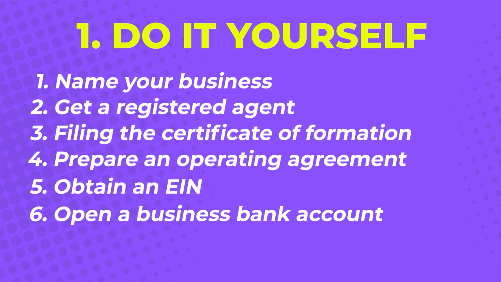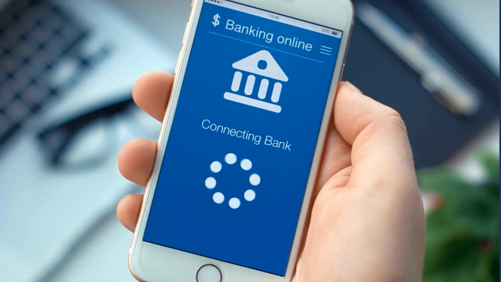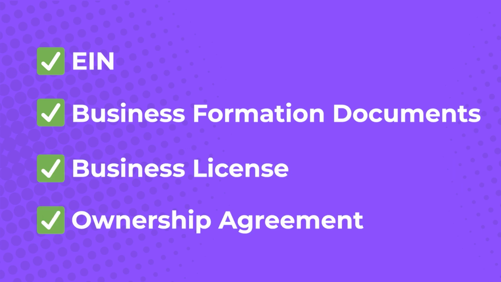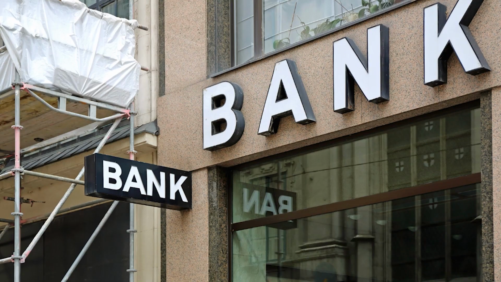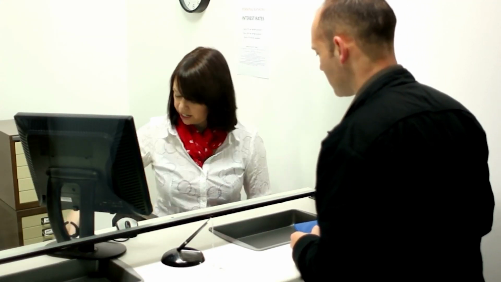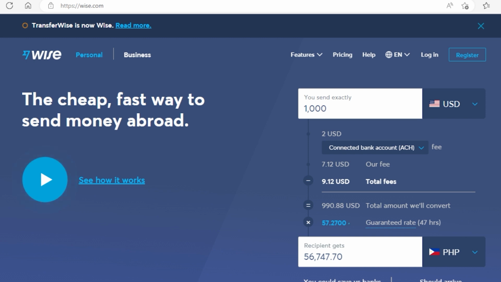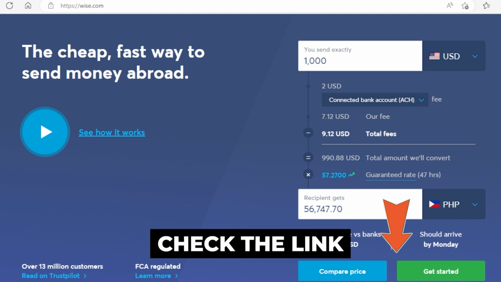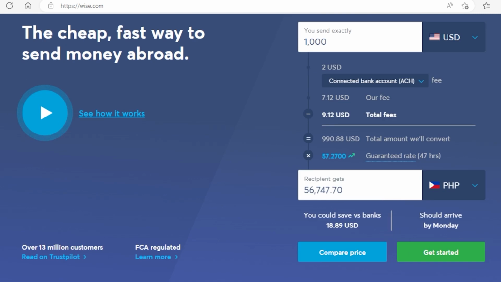Step 6. Open a business bank account. To open a business bank account, you're going to need an EIN, your business formation documents, a business license, and your ownership agreement if you have one. While this step requires you to make a trip to the bank, you can start up with an online banking service like wise.com, where you can apply from the comfort of your home. I will leave a special discounted link in the description for you again. You could always go to the bank later when you have more time.